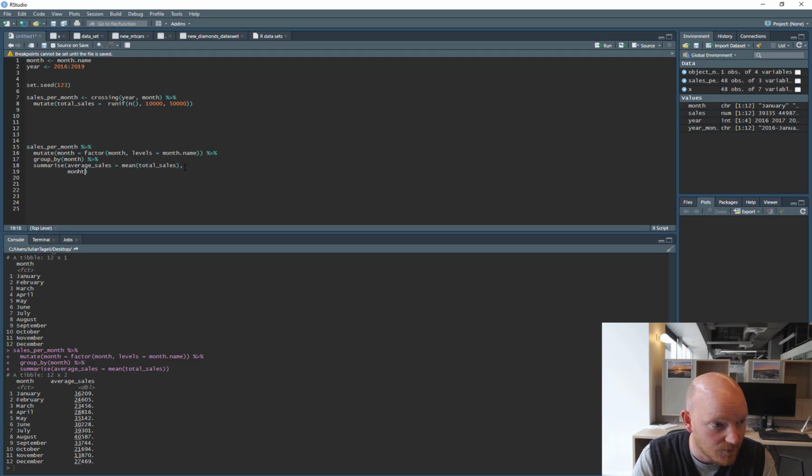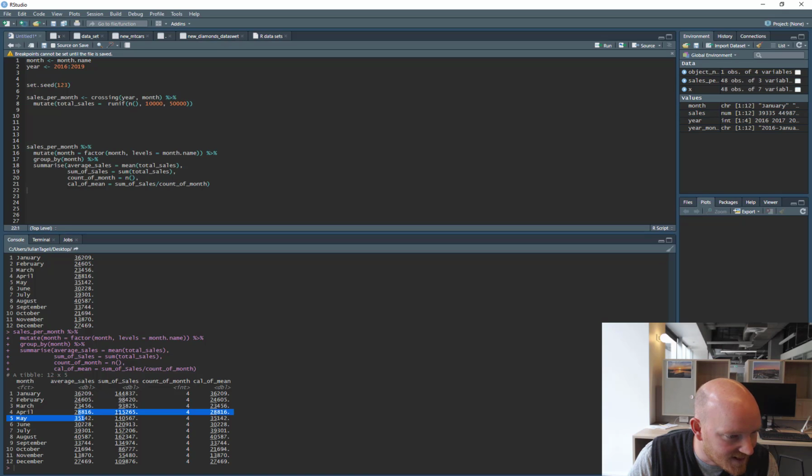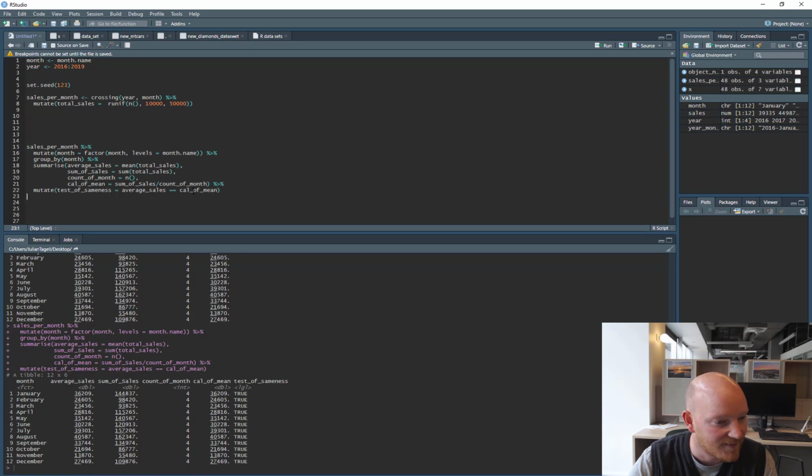So we can go sum of sales equals sum total sales, and count of months equals n. And then to test it out, we can go calc of mean equals sum of sales divided by count of month. So in theory, that should be giving us the same numbers. Then we'd have to do a mutate after this. So mutate test of sameness equals average sales is the same as calc of mean, calculated mean. And they're always going to be true because it's calculated the same way. All right. So that's how you can utilize group by and summarize.